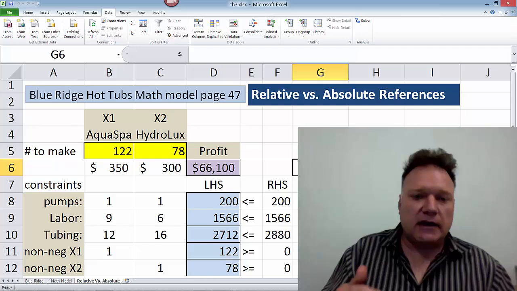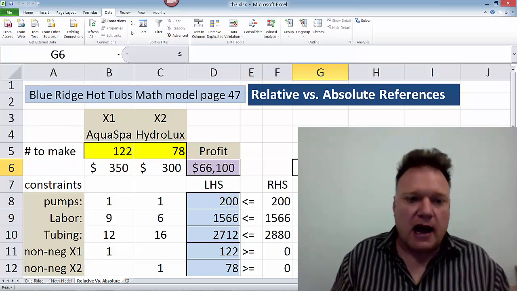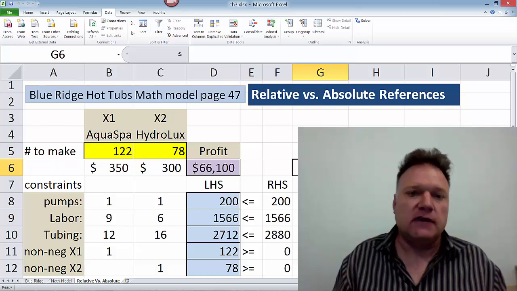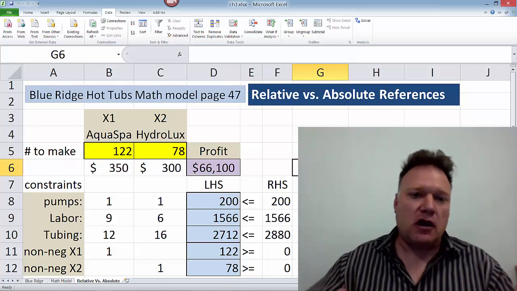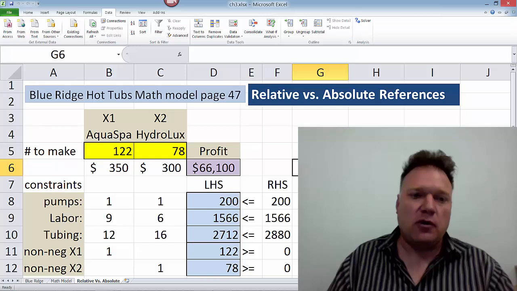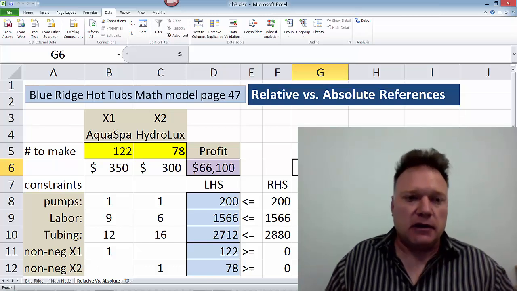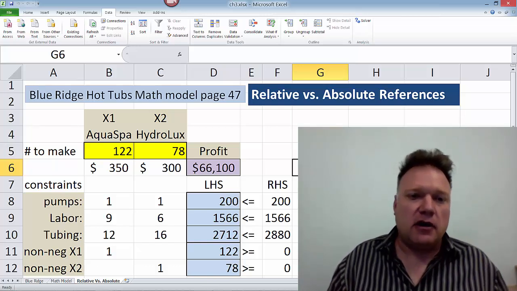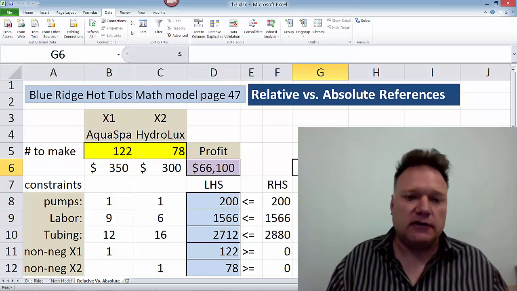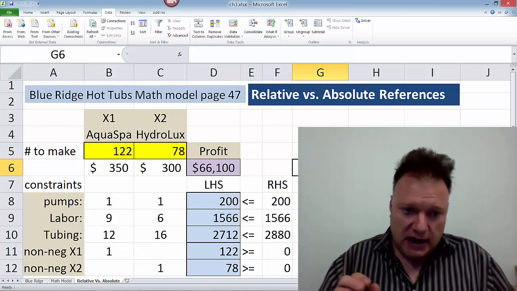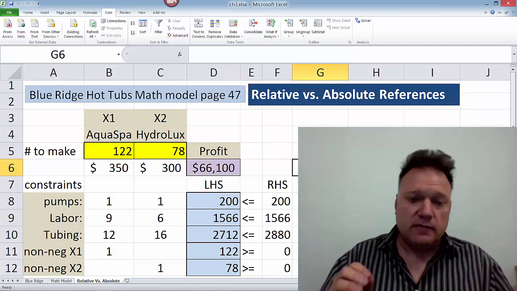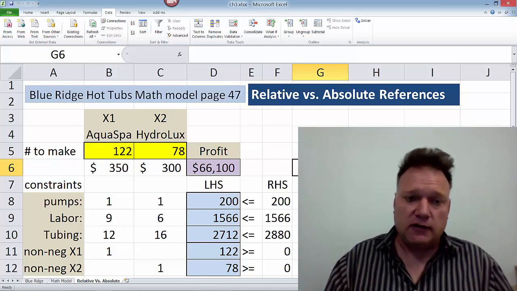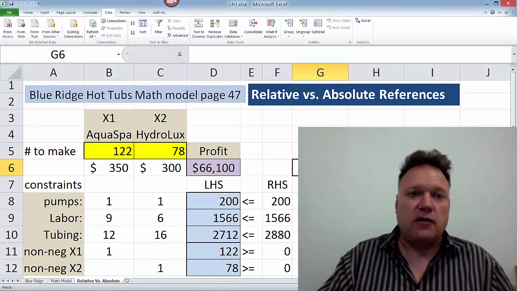So that's why, and that's where and how I want to use relative and absolute references in my models. Later it will also be important with the decision variables, but again, another reason that I put all the decision variables together and all the constraints together. So I must, in my formulas, use relative addressing when necessary and use absolute addressing when necessary, and that's how and why.